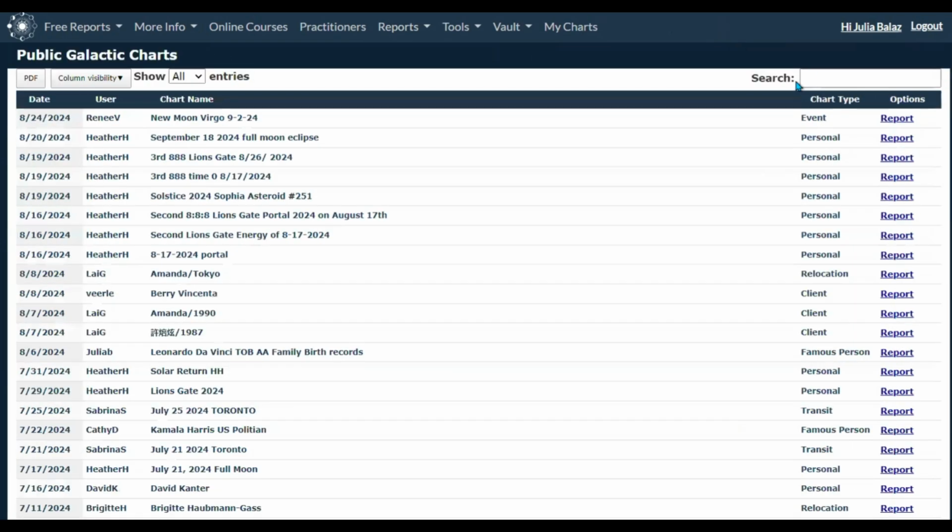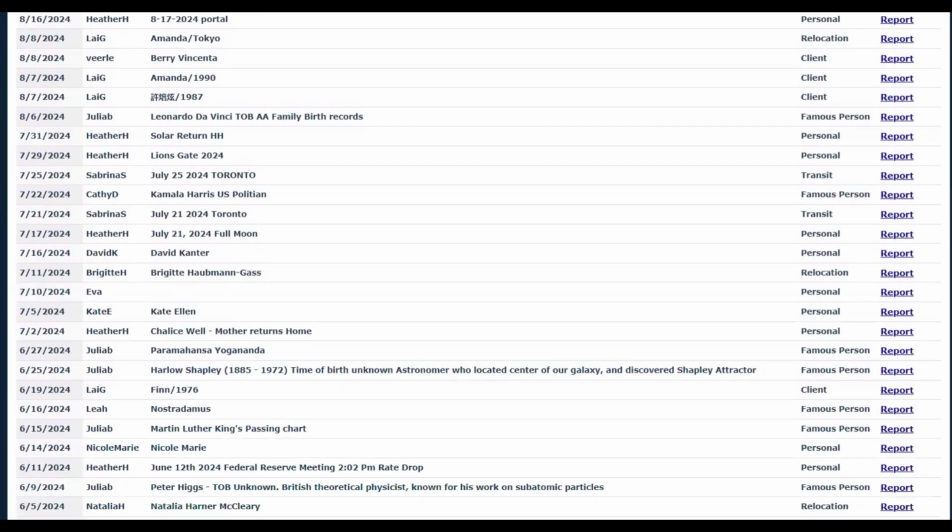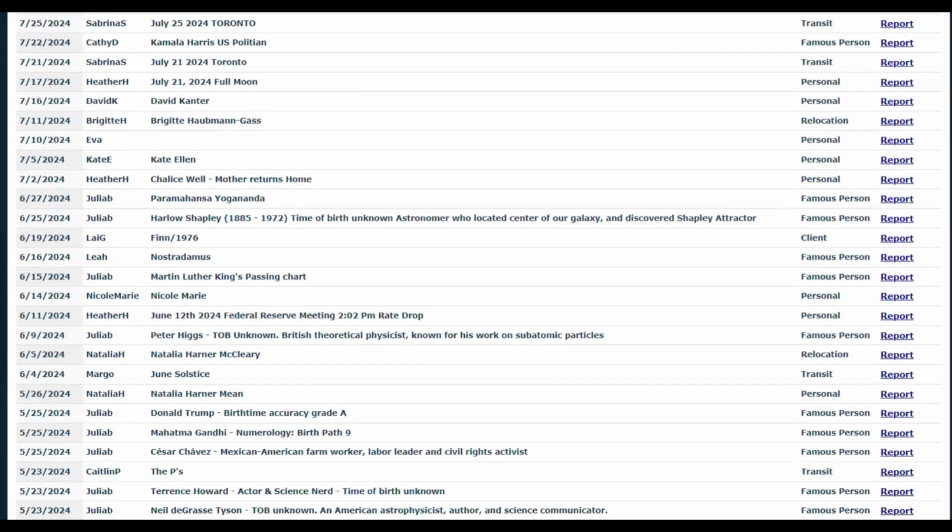This means all the charts that our login users selected as available to be shared publicly. And by publicly, we don't mean people outside of our community, but publicly within the users that have the login available. Currently, it's only exclusive to the QSG community. So you will see all kinds of reports here. There's a lot of personal reports.